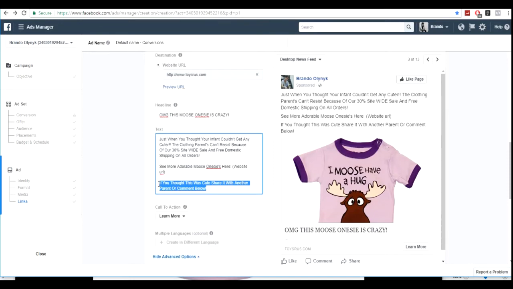They don't see it as something that's spammy or doesn't relate with them. Again, we're targeting parents with newborns in the last 12 months who like moose and like animals, and it's got a cute little catchy phrase on it that says, I moose have a hug. All right, so we're laser targeting them. We're speaking directly to them. It's not spamming in their face. And at the bottom of the ad, it says, if you thought this was cute, share it with another parent.